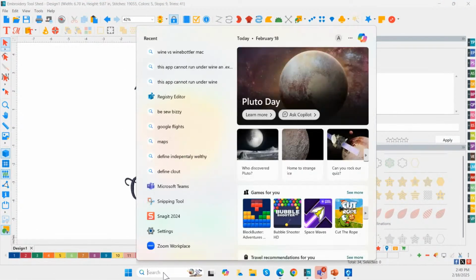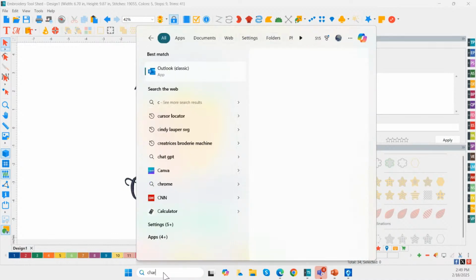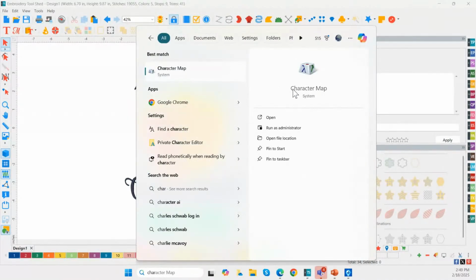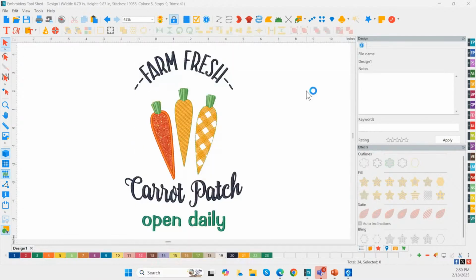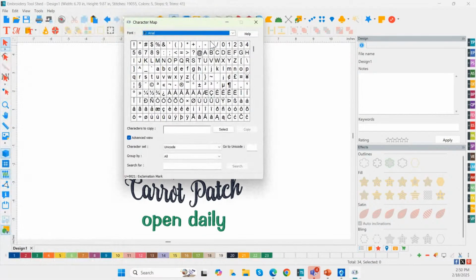So on Windows, if you just search character map, and I'm pretty sure that Mac has something similar, but it's probably not just character. So if you just search character map and then open this up, it looks like this when it opens. Okay. And so if you need, say, this E here, then you can select it and then you can say select and it puts it here and then you can copy it.